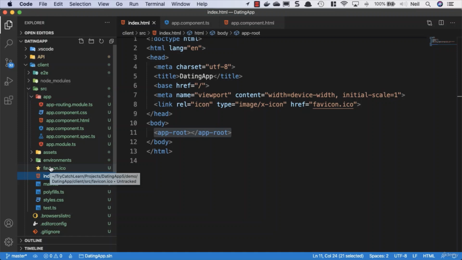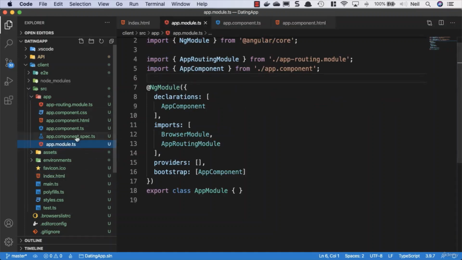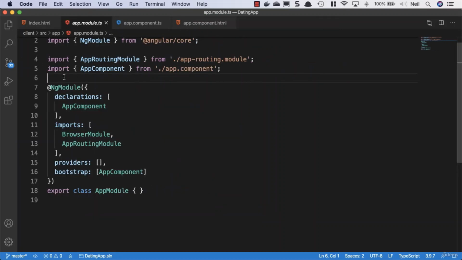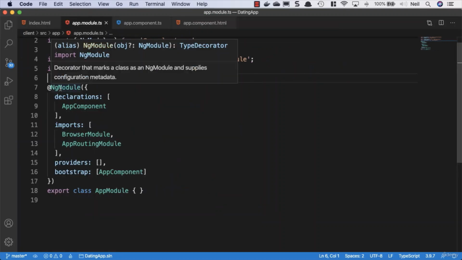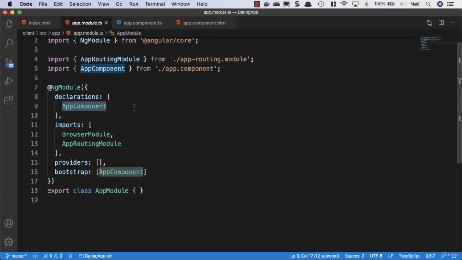and every Angular application has to have at least one module. And in our case, we've got a root module, that's our app_module.ts file. And inside here, we have a decorator to tell Angular that this is a module, an Angular module. And our Angular module declares the components that are available inside our application, and they go in this declarations array. We can also import other Angular modules into other modules and make use of them in our application.